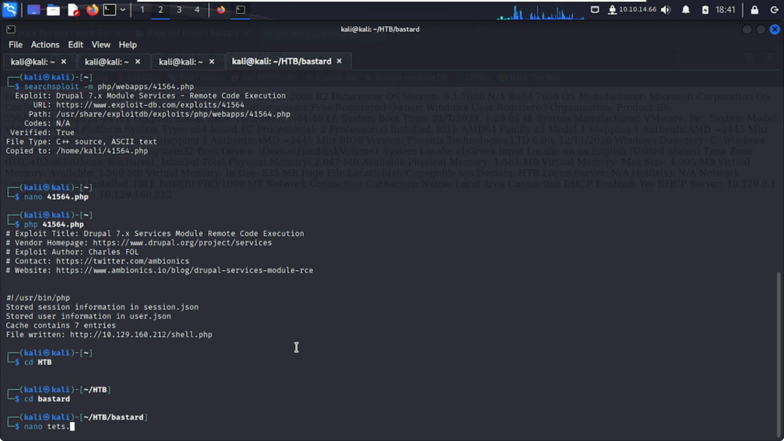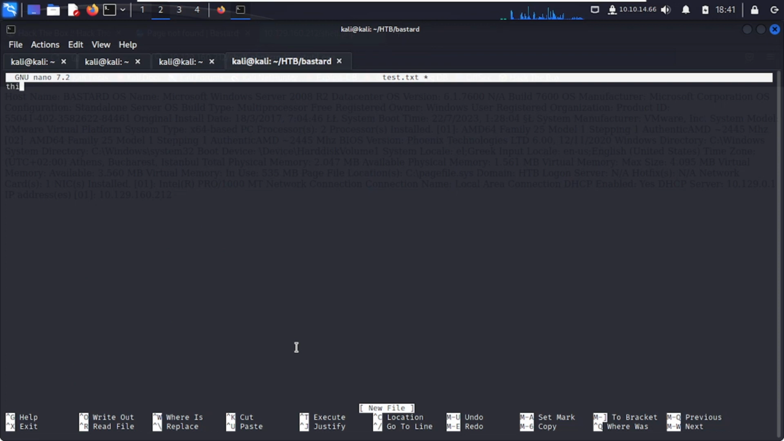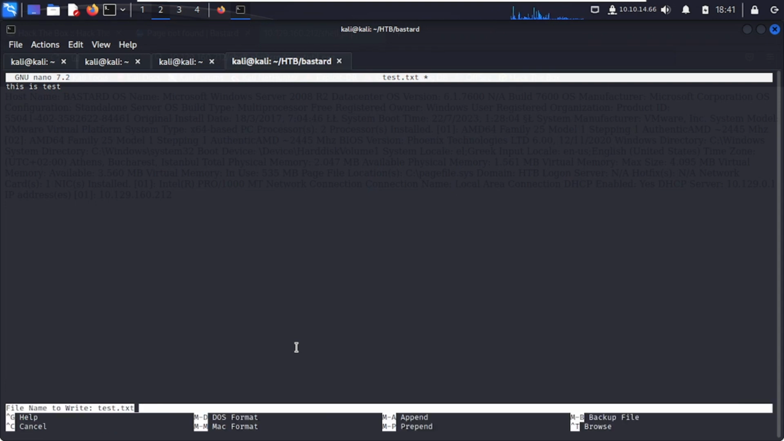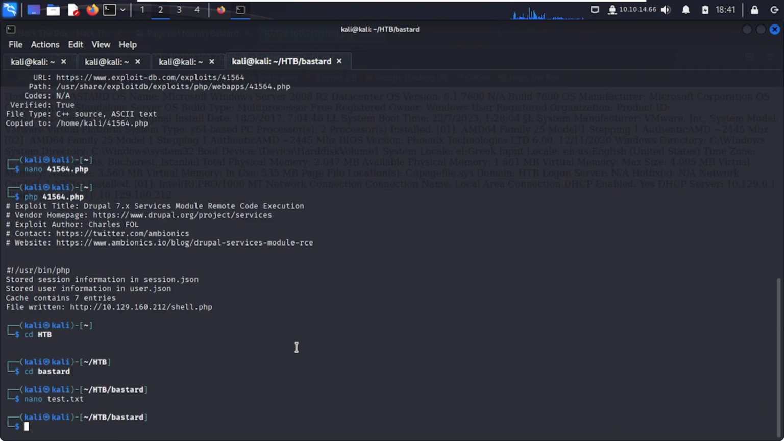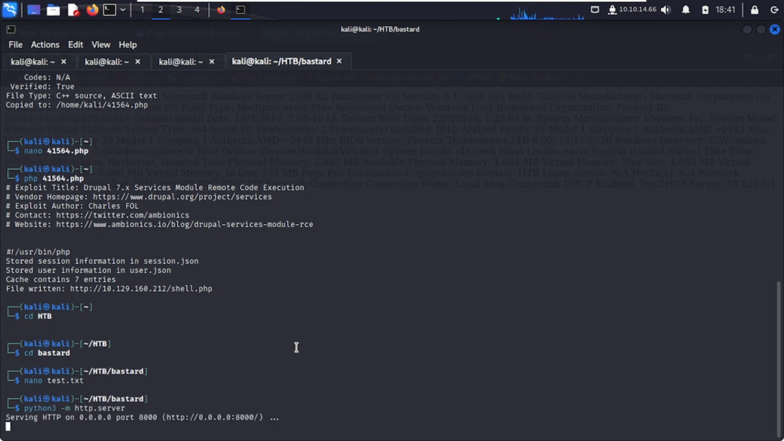So we'll do nano test.txt. As we learned previously, this is a test. This is test. And it's got the extension test. So we'll host that on a server. Okay. I'm going to refer to my notes here for that certutil command. Alright.